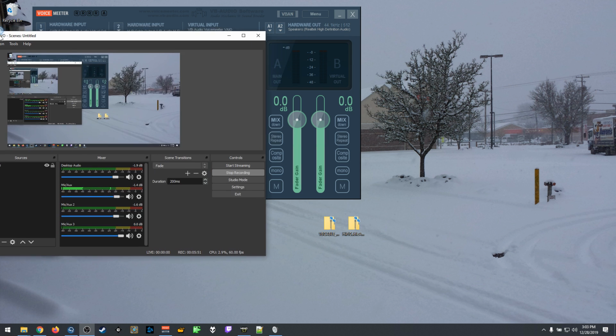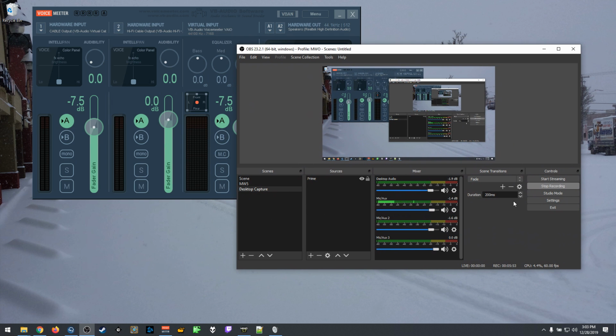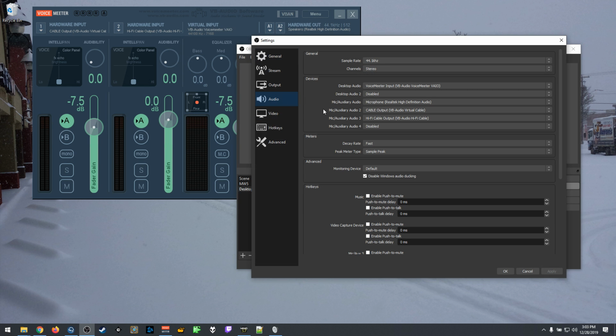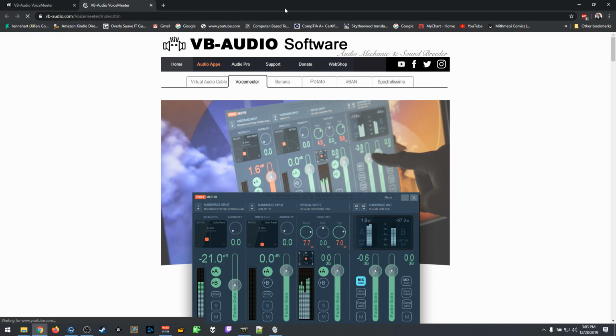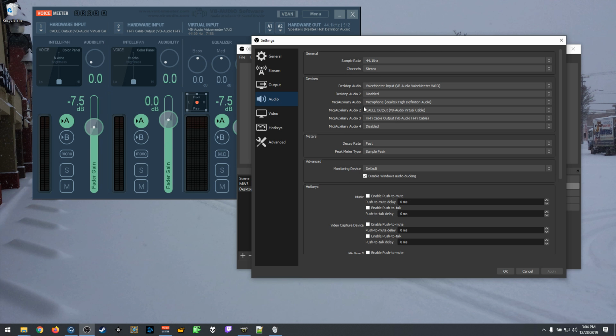But all of this is to get here. Now in OBS Studio, you can choose multiple audio sources. We'll go to Settings and Audio. By default, you'll choose desktop audio as the voice meter input, which we've selected. Once we've chosen that, we choose microphone, which in this case is my microphone obviously. The cable output, which is what I've shown is my TeamSpeak output. Hi-Fi cable output, which is my in-game audio, in-game chat.